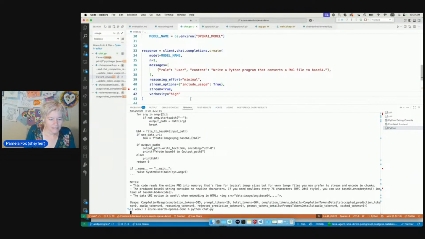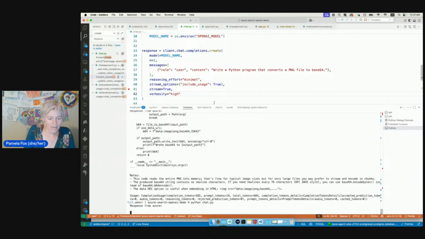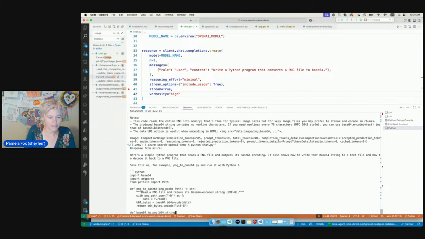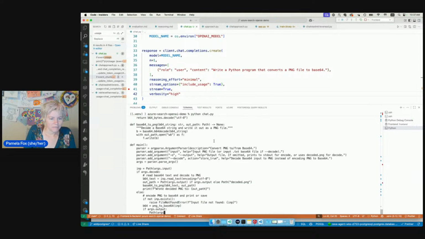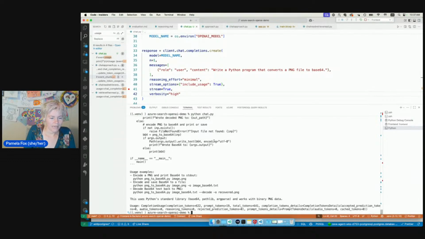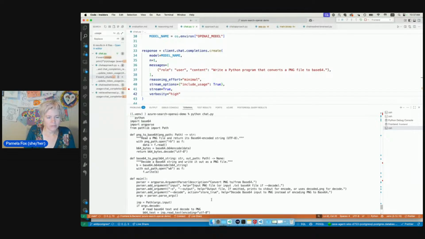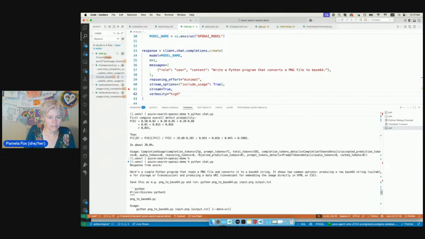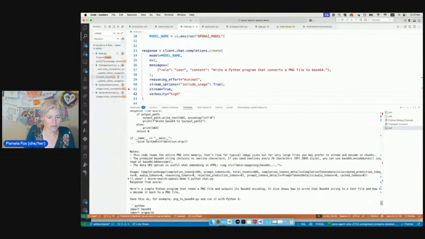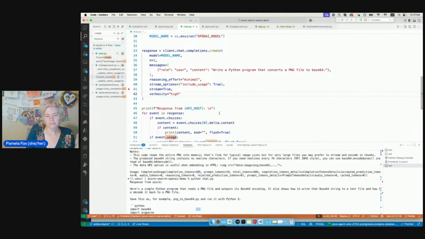So let's try that again, now with verbosity high. How much more verbose could it get? Let's see. It's slightly more verbose. So this time completion tokens 622 versus completion tokens before of 585. Okay, barely a difference. So I'm not seeing a difference here.